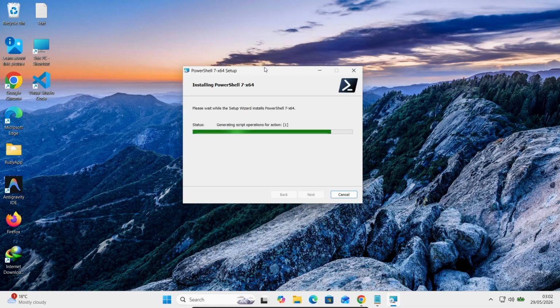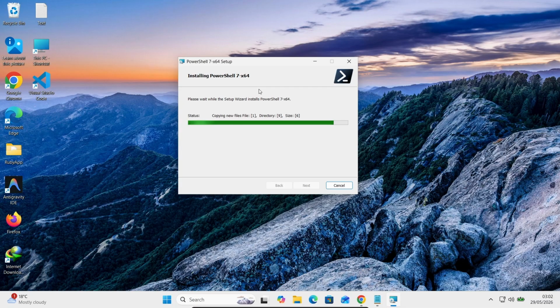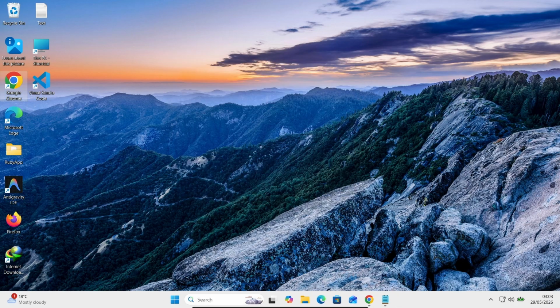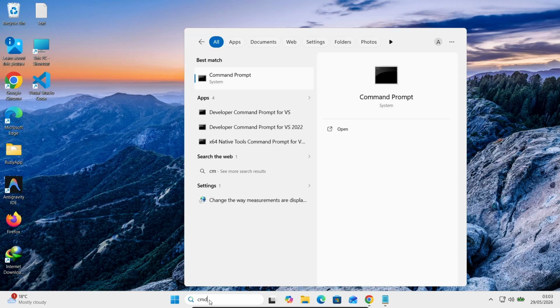And here you can see PowerShell 7 is now installing inside your Windows operating system. Here you can see the status, updating the component registration. Please wait while the setup wizard installs PowerShell 7. Now you can see the installation completed successfully. Click on finish.